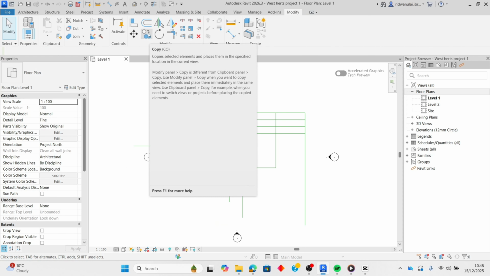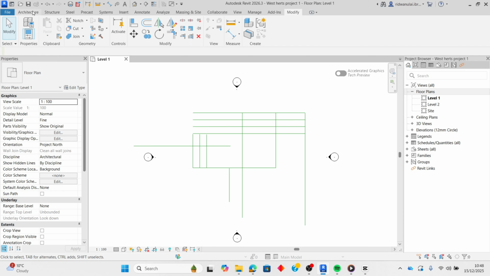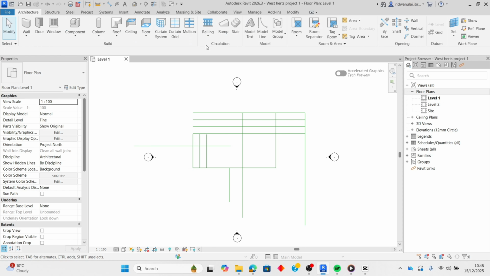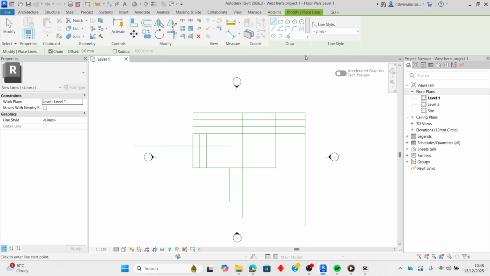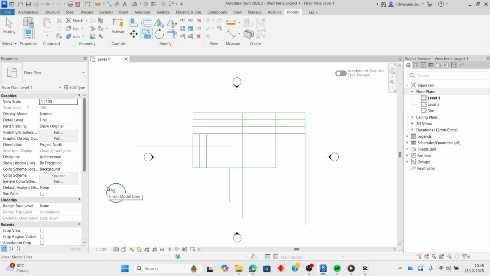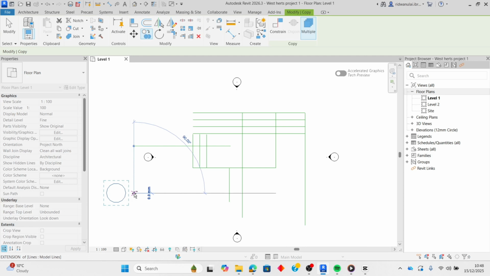Okay. So the next one we have is the copy. So let's draw another component that is visible. So let's say I want to draw a circle. Okay. I drew that circle there. And I'm trying to copy that circle. Okay. So you can see that's how we work. We copy.